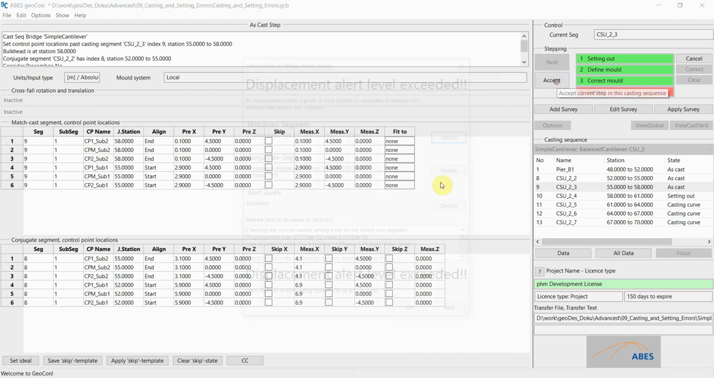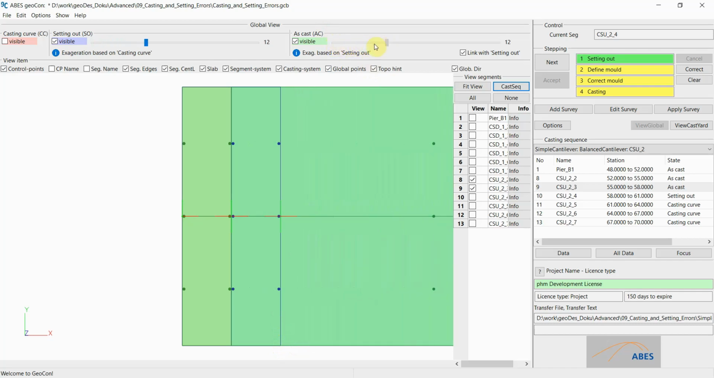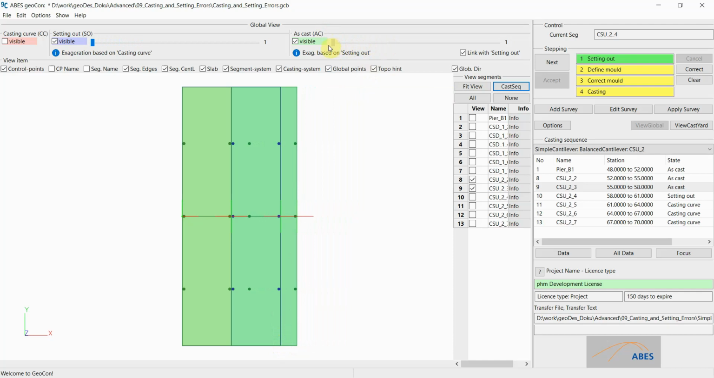And if we accept that error, or a warning, this is what happens. The segment itself is 1 meter longer than intended. The blue line is the setting out position of the joint, and the green area shows the actual as-cast position of the joint. And if we slide up and down here, we can see how that error is exaggerated by using this slider. So there is a shape change, a significant shape change for the new segment.